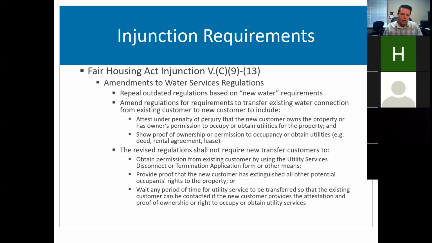Now, the injunction also required us to make changes to our water service regulations. If you're not familiar, both towns do have water service regulations that govern how the utility department deals with and provides service to its customers.